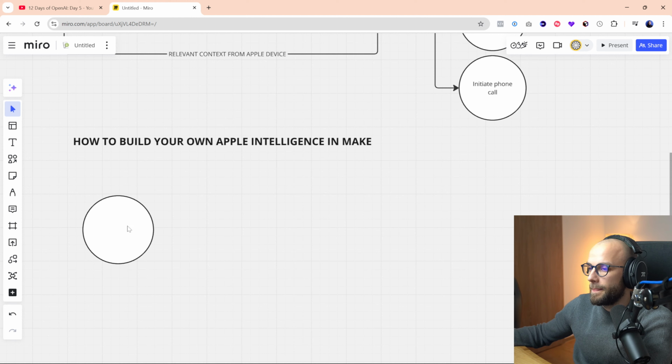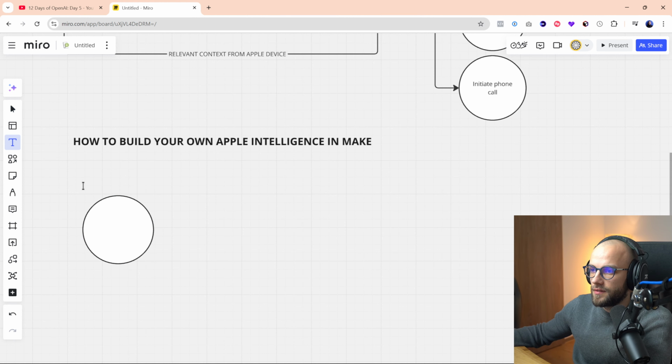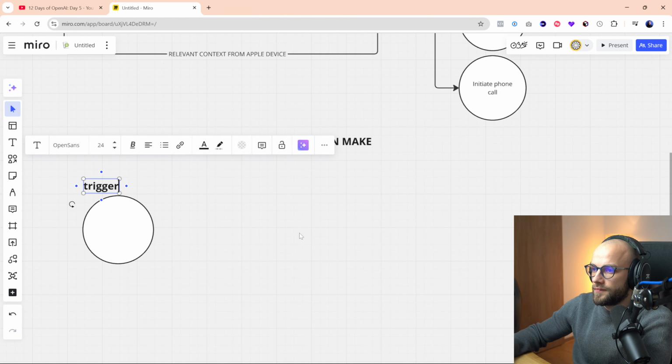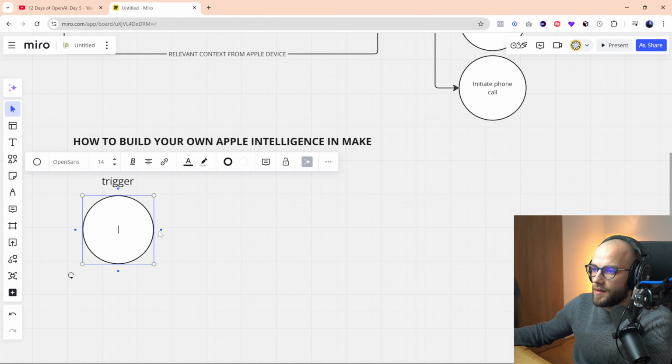Okay, so every Make scenario has a trigger, right? That's what starts the Make scenario. I'll just make this smaller. All right, so we need to set up some way that we can input our thoughts to Make.